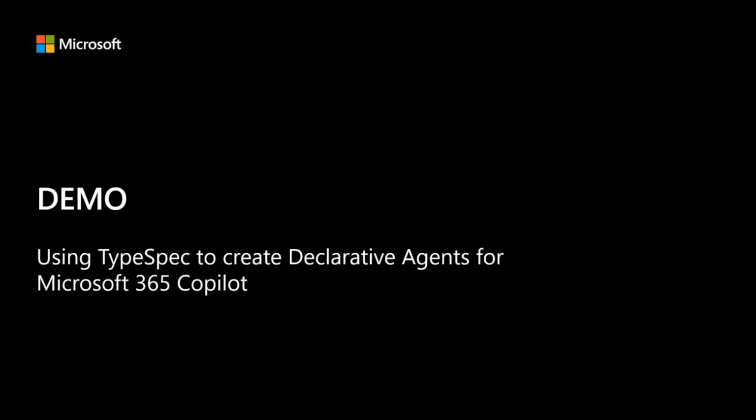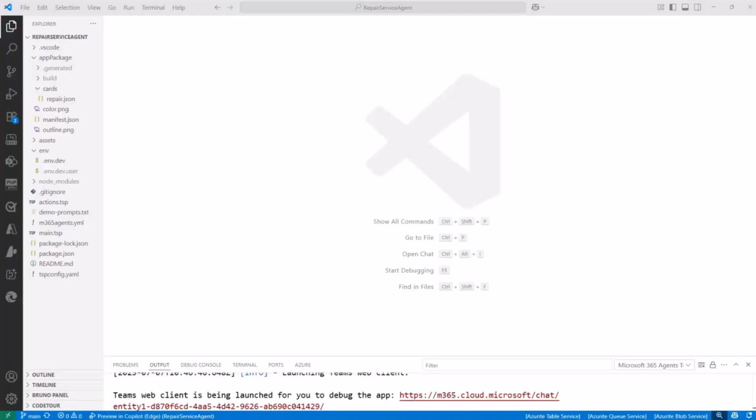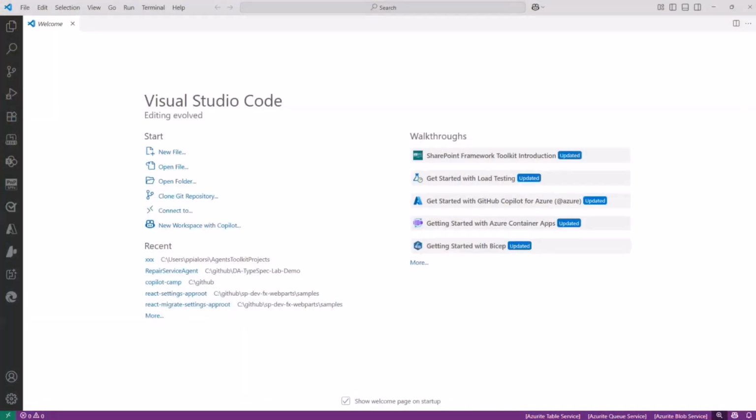So first of all, I will go to my Visual Studio Code. So let me open it and share it with you on my screen. And here we are. And in Visual Studio Code, whenever you want to create a new declarative agent, you can rely on the Microsoft 365 Agents Toolkit, which is available under this icon and that you can find under the extensions for Visual Studio Code, for example.